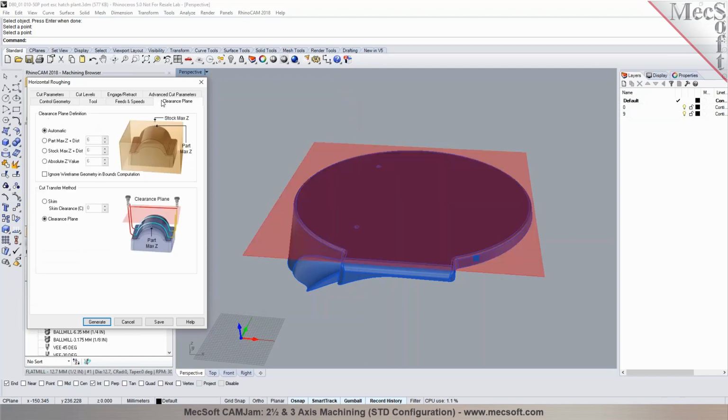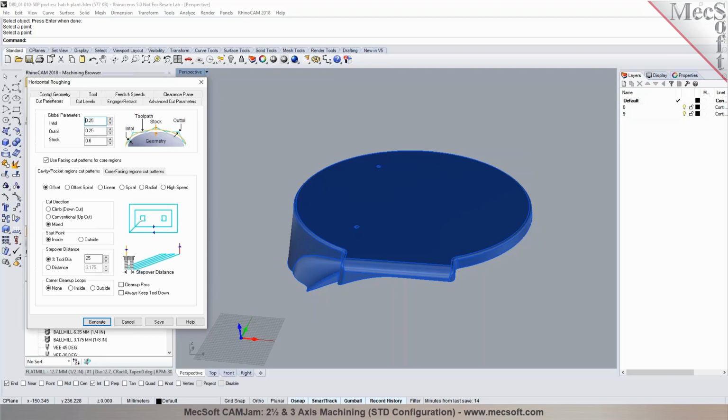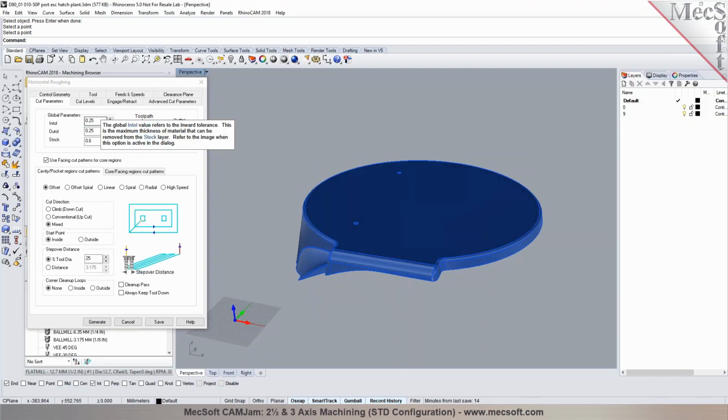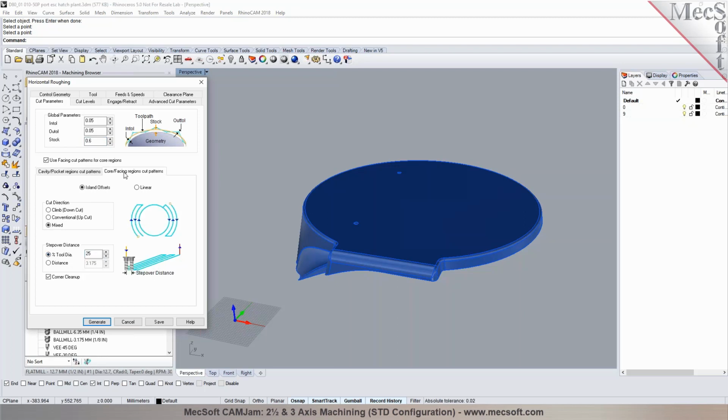And then you can go to your clearance. You can see that the feeds and speeds are being loaded from the tool. In the cutting parameters, you can specify the tolerances in here for your roughing process. Leave some stock after it's being roughed. You can control the step overs in here for pocket or cavity regions, and also for core regions.